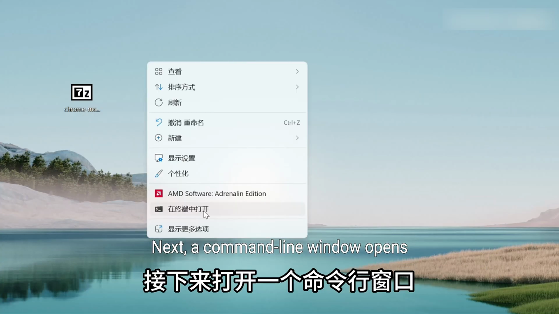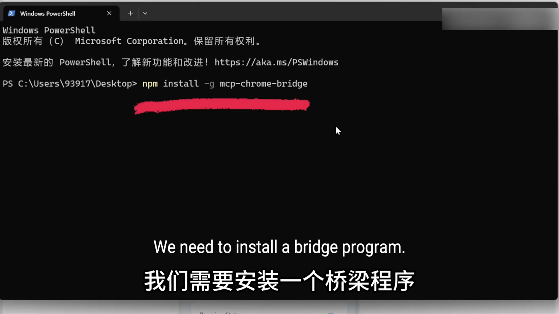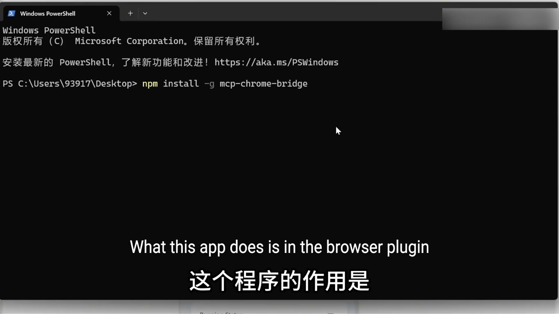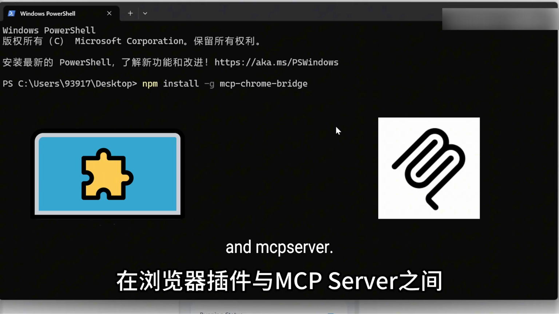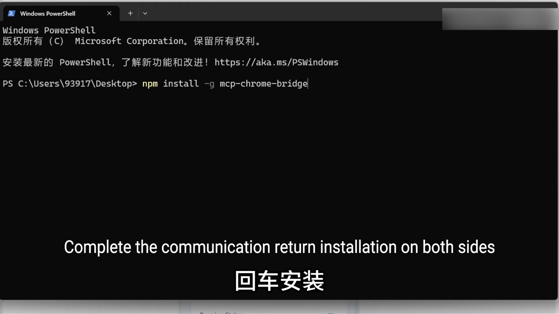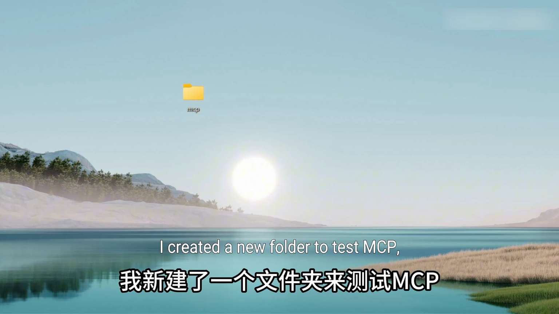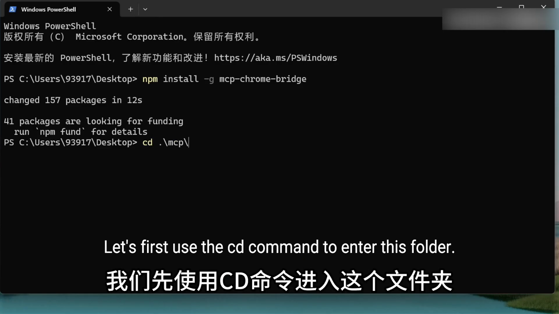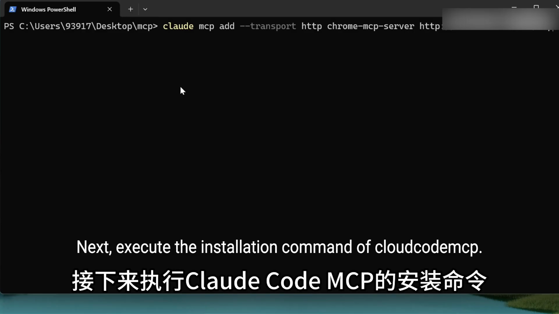Next, open a command line window. We need to install a bridge program. What this app does is complete the communication between the browser plugin and the server on both sides. I created a new folder to test MCP. Let's first use the cd command to enter this folder. Next, execute the installation command of Claude Code MCP.